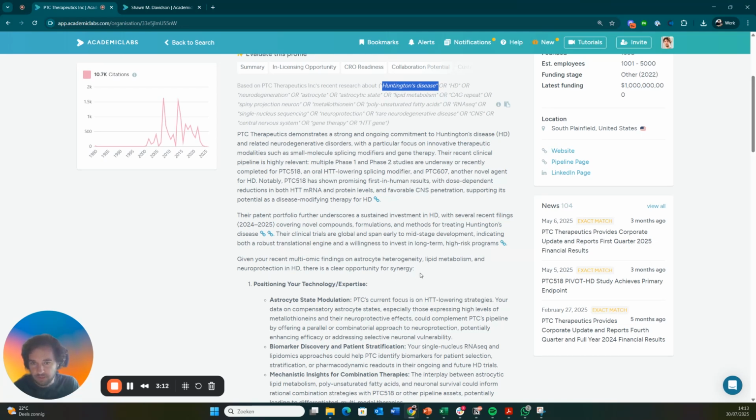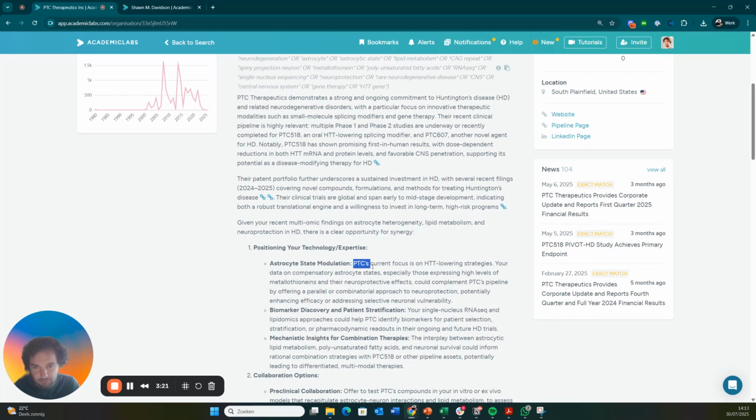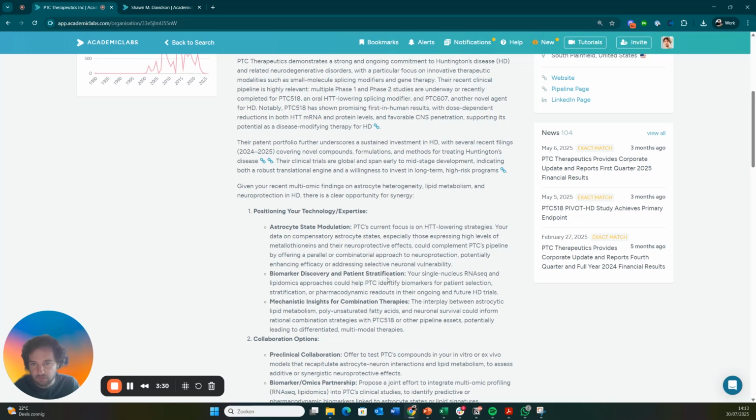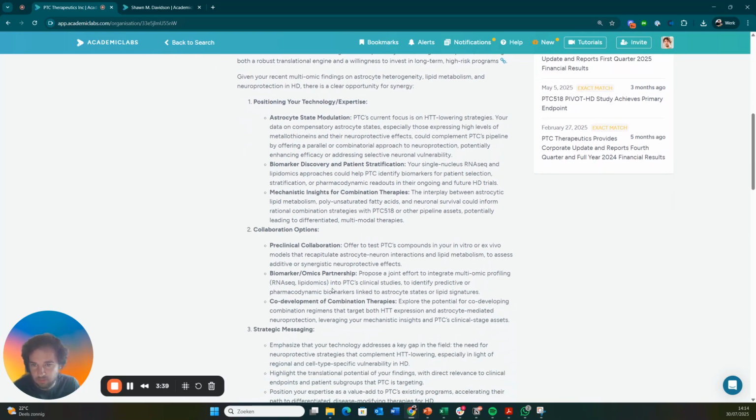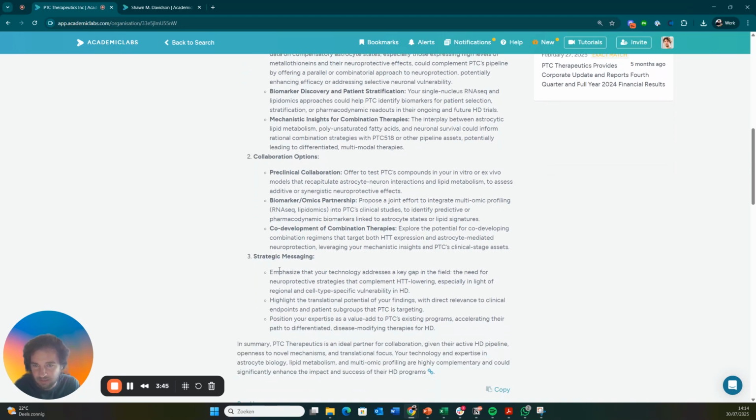Now, we not only get this information, what they focus on, but then we see here a clear opportunity for synergy and how to position it. Astrocyte state modulation, so we can see what their focus is, and then we could complement it by offering this kind of additional approach. Could help with biomarker discovery and patient stratification. And then it explains a bit how, mechanistic insights. We see collaboration options like preclinical collaboration options, biomarker or omics partnership, co-development of combination therapies, and then how to message them in a strategic way.